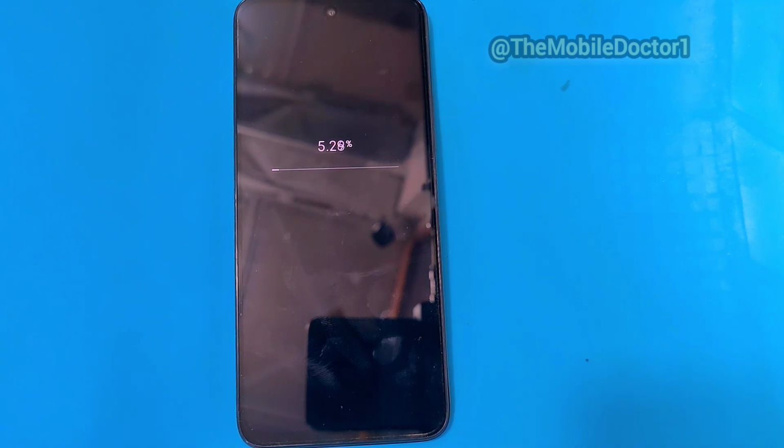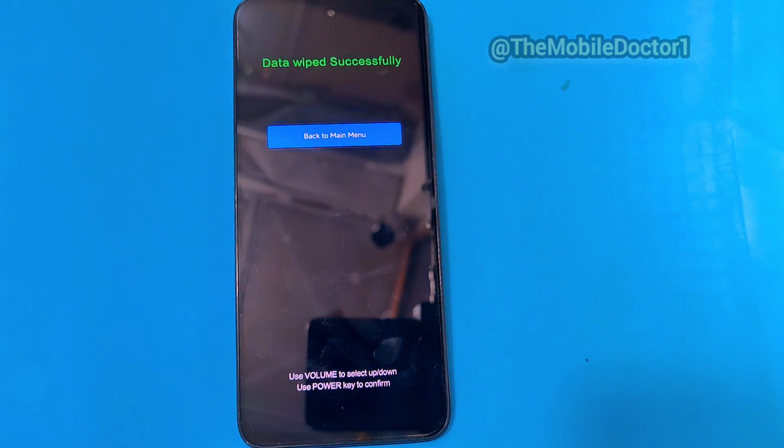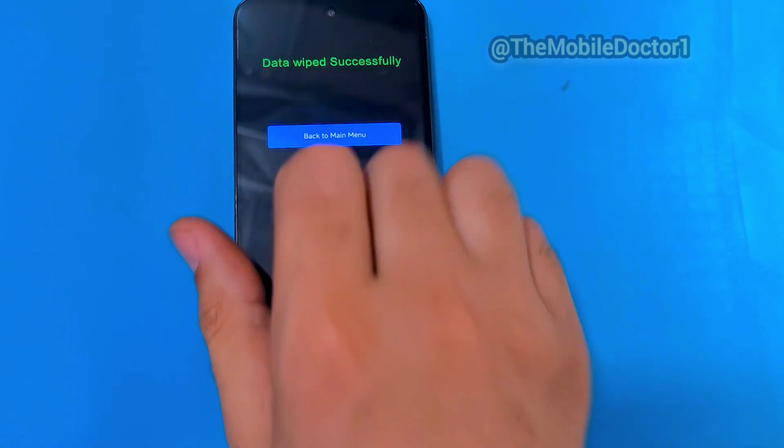When you confirm it, it will take some time to format all the data on your device, so you have to wait for it. Wait for the process to be completed. As you can see here, the data wipe has been completed.